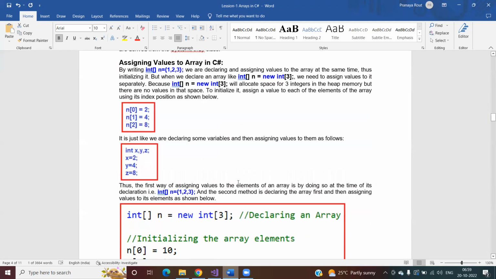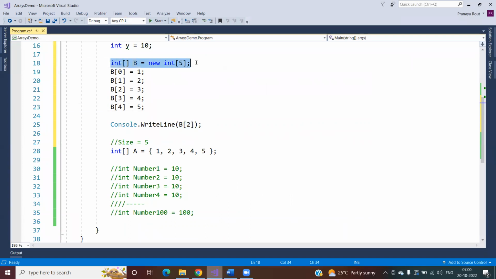Now we'll try to understand how to assign values to an array. If you write a statement like this, integer n equals 1, 2, 3, in this case we are not only declaring but also assigning values to the array in the same statement, thus initializing it. So this statement is both declaration as well as initialization. But when you create a variable like this, integer n equals new int, in this case it is only declaring.